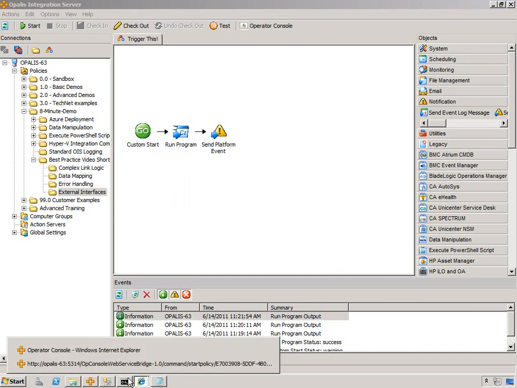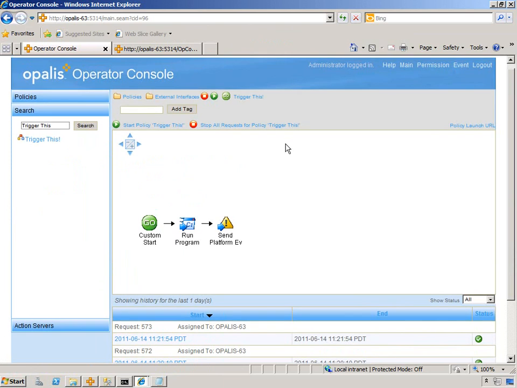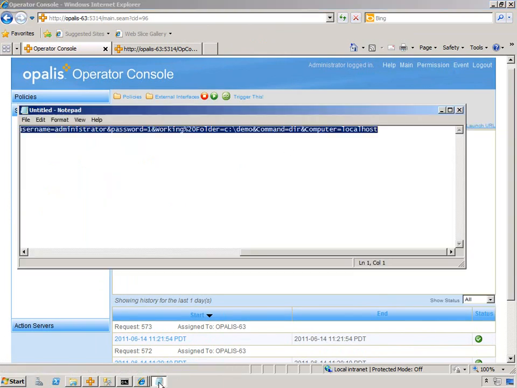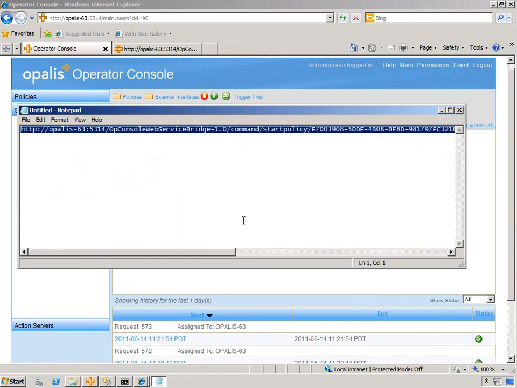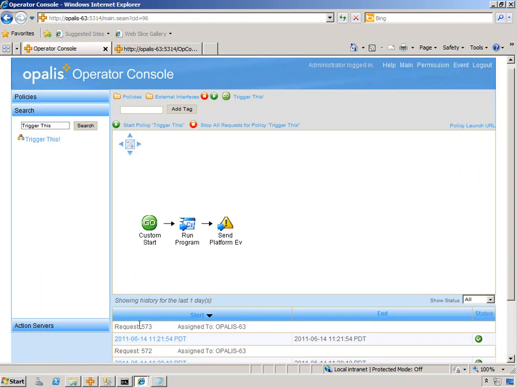So all I did, and we'll recap on that pretty quick, is navigate to a policy, right-click on the policy launch URL that's associated with it, copy shortcut, paste it in Notepad, fill in the blanks where I needed to fill in the blanks, including credentials, and then any parameters that I want to fill in, and then go to a browser and hit enter, essentially, waiting for the return value, which of course corresponds to the request ID for that instance. Alright, so that covers operating console and URL trigger.